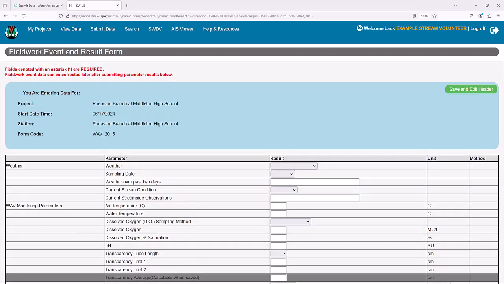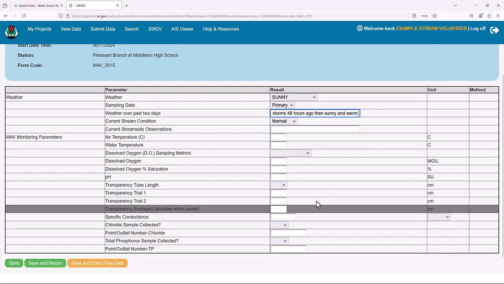On the next few pages, you will enter the weather information and water quality data you collected. Use the drop-down fields to select the weather, the sampling date, and the stream condition during your fieldwork event. Type in the description of the weather over the past 2 days before you monitored. Now enter the values for each parameter that you monitored for. Skip any fields that you did not collect data for.